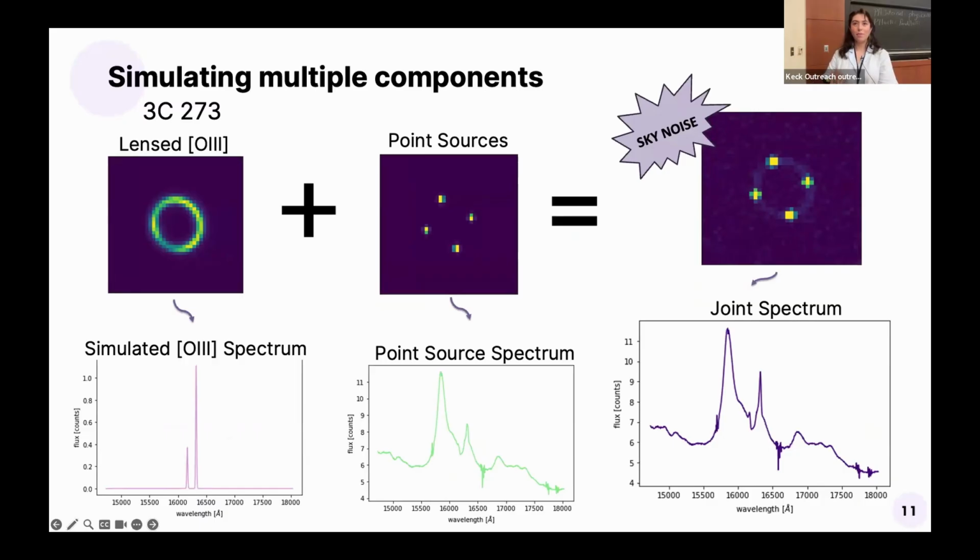Now, for the rest of the emission line, because the quasar also has emissions from other components, right? It's not just the narrow-line region. That would make our lives so much easier. But the different sources are then unresolved, and I simulate them as if they were coming from a point source. And then they also have their own respective spectral signature. Now, I can add those two things together, and then what I'm creating is, of course, a cube, right?